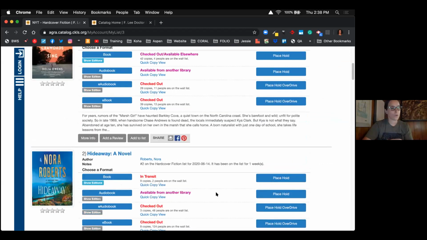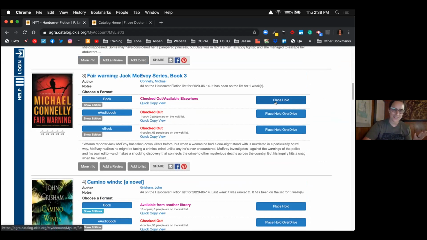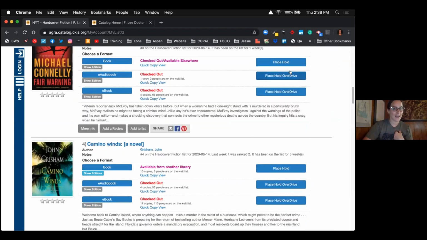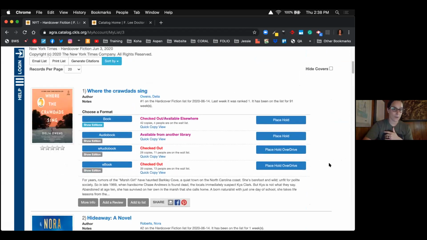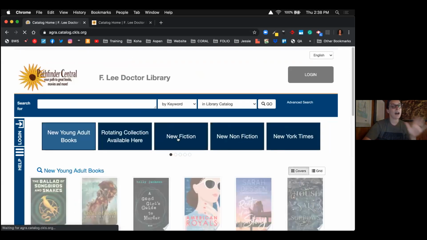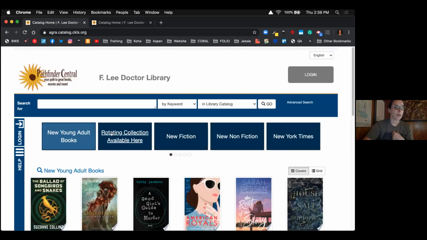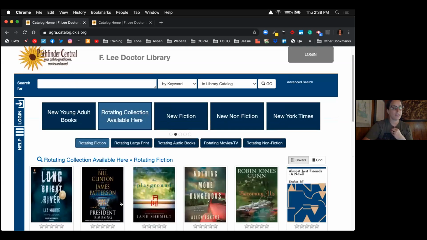So I can start scrolling through and looking at that list, placing an item on hold, checking it out through Overdrive, or placing a hold on Overdrive if it's available, and you can see those lists right away. So these spotlights are a great way to highlight different collections in your library. And you'll notice there's one for rotating collections. If I click on that, that will actually show me the rotating collection that's available here at the F.